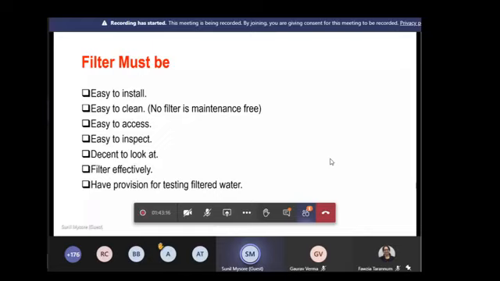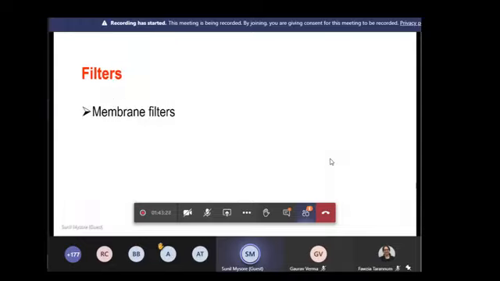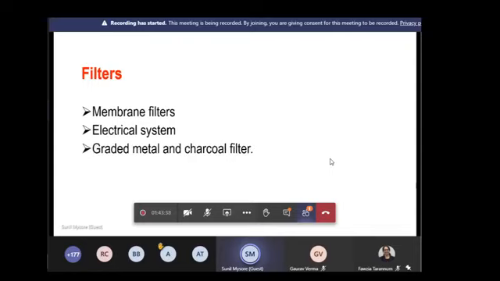So what kind of filters are available in the market? Membrane filters. You all know there are a lot of membrane kind of filters available. Electrical systems, like in Germany, you can see a lot of systems where they use electrical power to disinfect the water and subsequently discharge it into the sump. Now, graded metal and charcoal filter, this is the most widely used and perhaps the most ancient. And the cartridge filter, this is the most recent one and more of an off-the-shelf kind of solution.